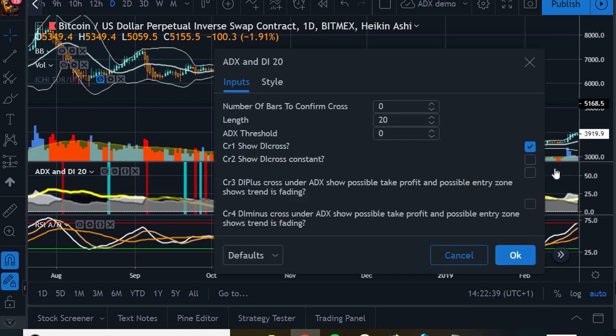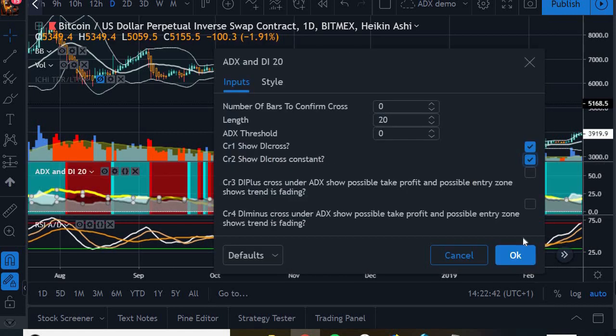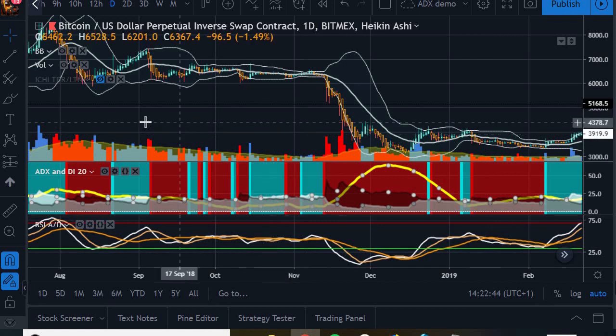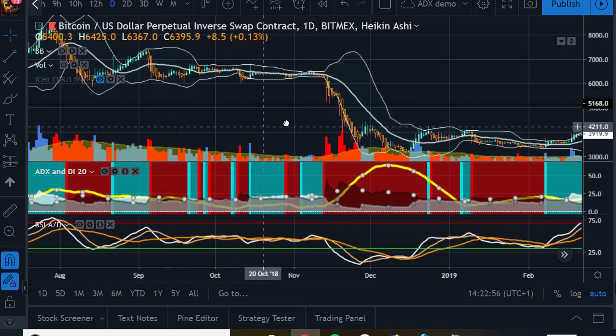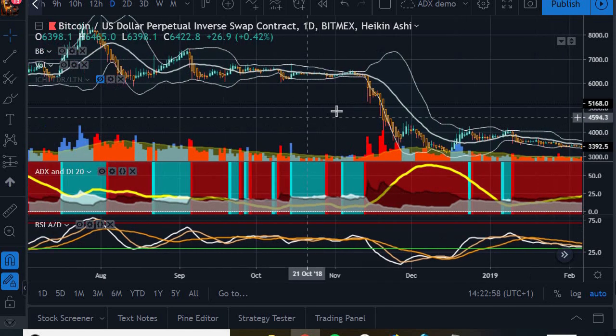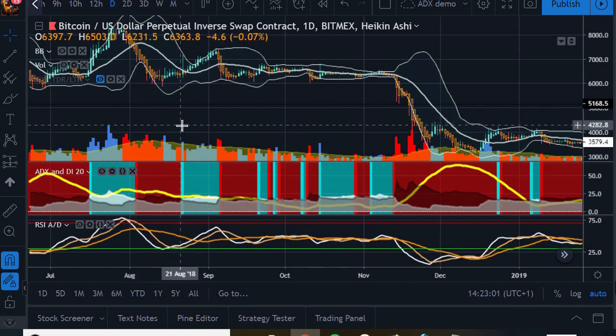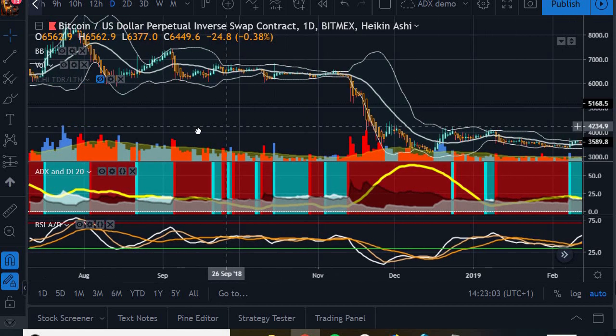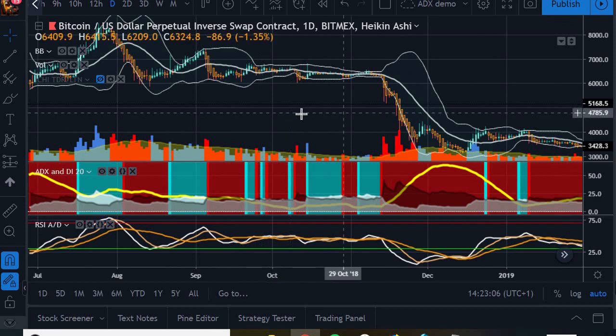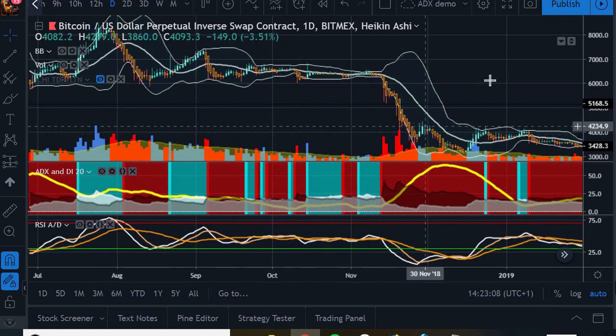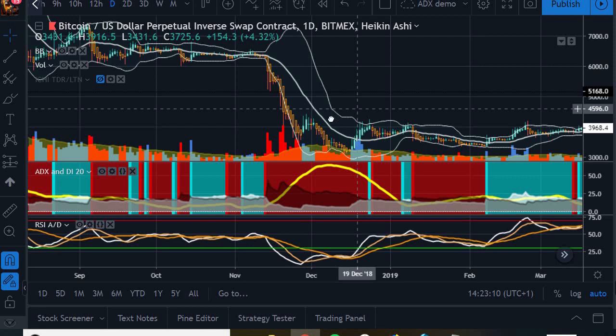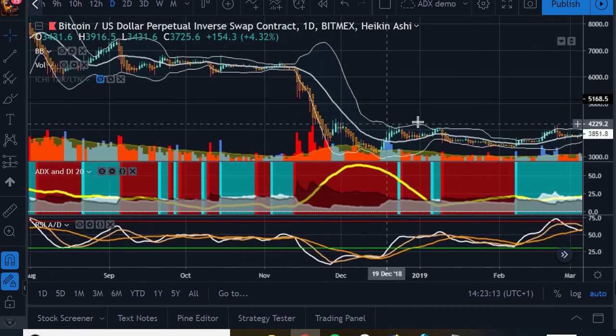And CR2 is pretty similar, except that the only difference is that this is more for visual purposes. CR2 is so that the color of the minus or the plus is constantly in the background, and I like having this on simply because it gives me a very good indication of what the current trend actually is. And if you switch it on and just watch the yellow line rise and fall, you'll gradually be able to figure out and get some insights into what's going on.